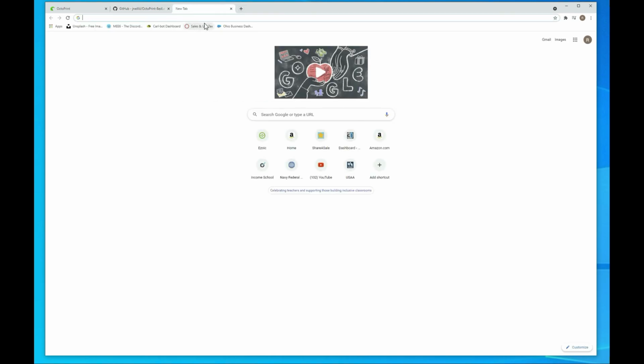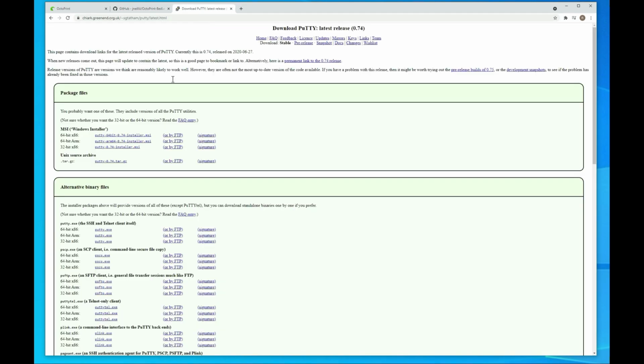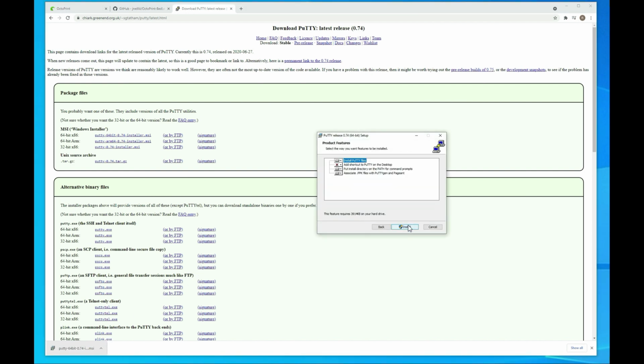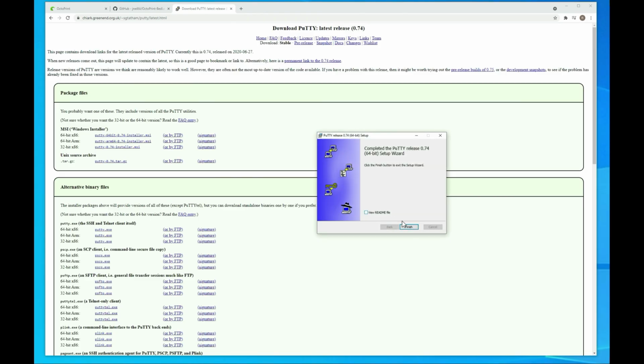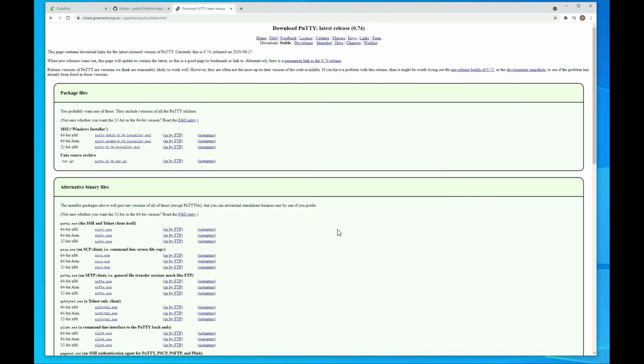I'll link to this in the description below, but I've got the link here. Then I'm just going to go ahead and get the 64-bit version and just download and install that. So just, as you can see here, it downloaded. So we just want to double click that to install it. And then the default settings are fine across the board. And then go ahead and finish that. And then we want to launch PuTTY. So if you just go to your start menu, type in PuTTY, you'll see it.